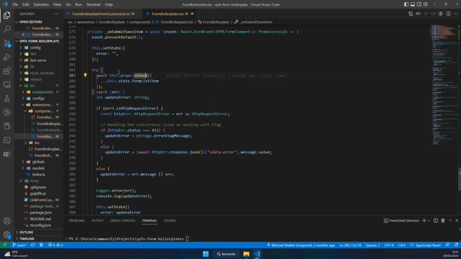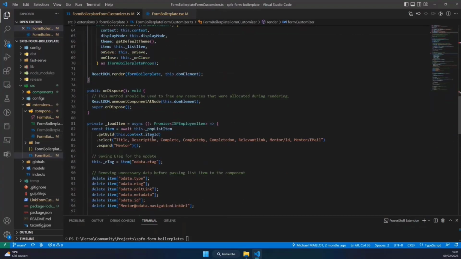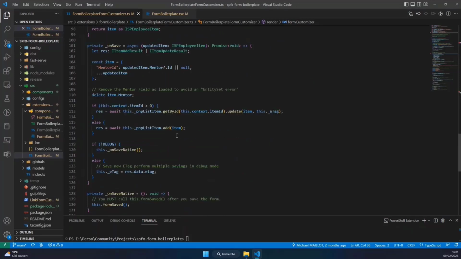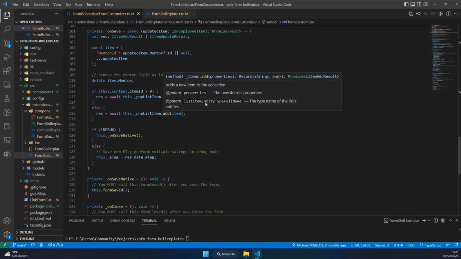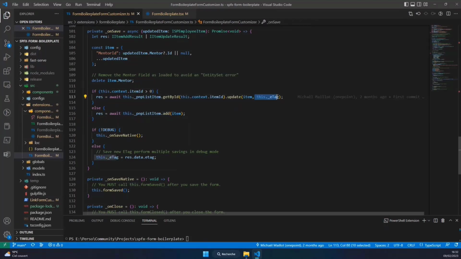If we go back to the extension class saving method here, I'm clearing some information regarding person fields, because we don't work with them the same way when we are getting the person field and when updating it in order to be sent for saving. So I remove this field in order to avoid an entity set error, and then I update my list item or add it here. And during the update, I'm also sending the etag I saved before.